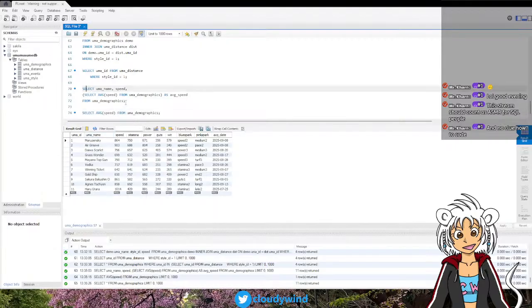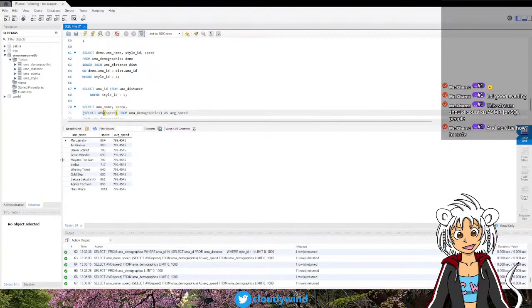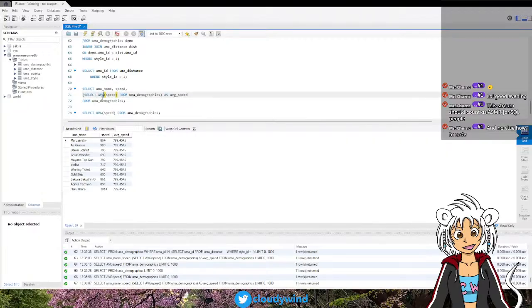Okay, so this will become 1 value, because for the average speed there is only 1 number, which is 799. So 799 from the 11 UMA is your average speed. Okay, so now if I run this, I'm actually displaying the whole table's UMA name and the speed and the average speed of all the UMA.